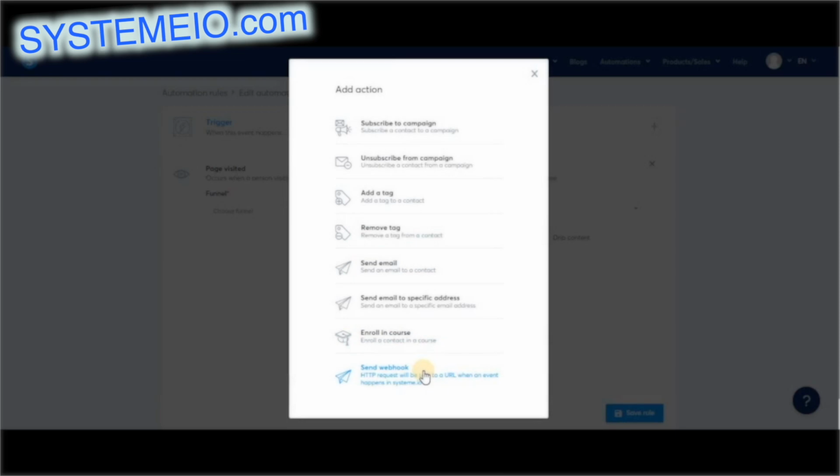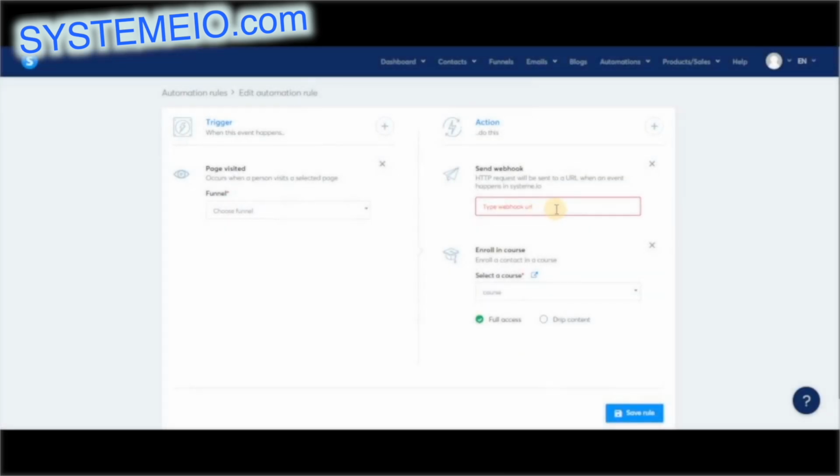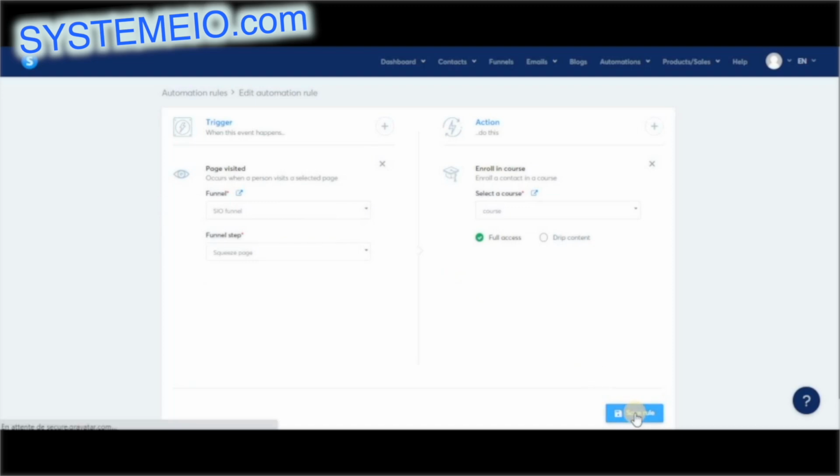Finally, we have the send webhook action. And I can choose this action if I want to send a webhook from the system to another platform or another app. You would just need to put the webhook here, and then the webhook will be sent automatically to that destination. To finish setting up your rule, you would just click Save Rule, and then the rule is added and working.